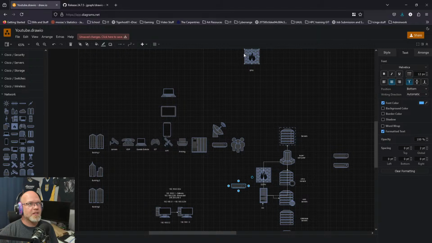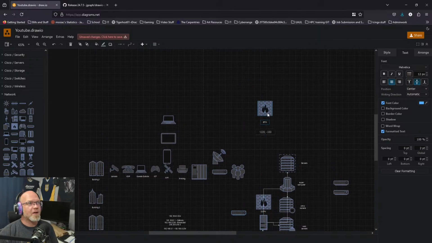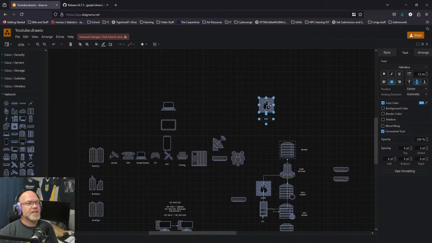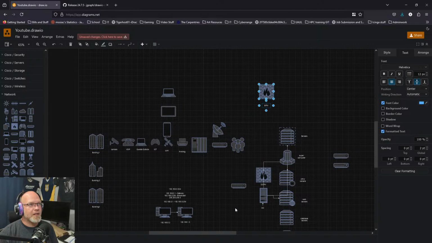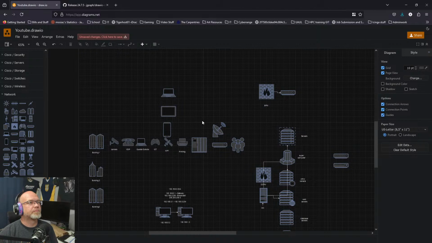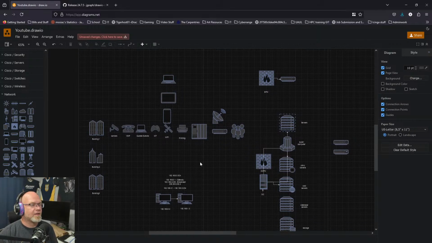Our internet comes in on our border firewall. This connection goes into the network equipment in the data center, right? So we'll do that. And then that connection goes out to all of your buildings to give them connectivity, right?